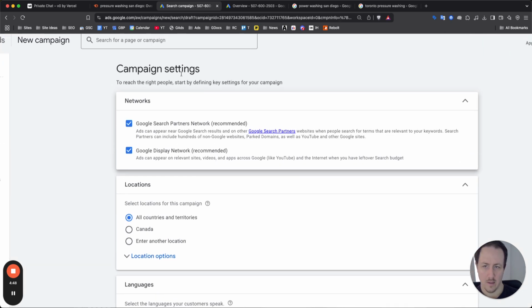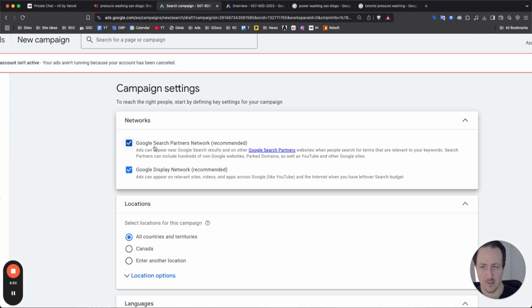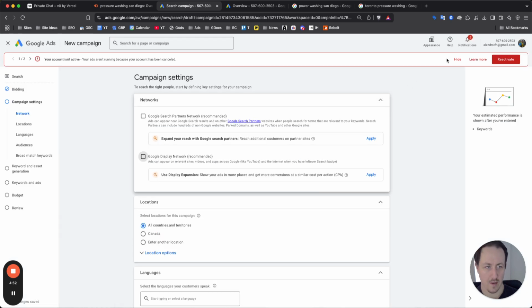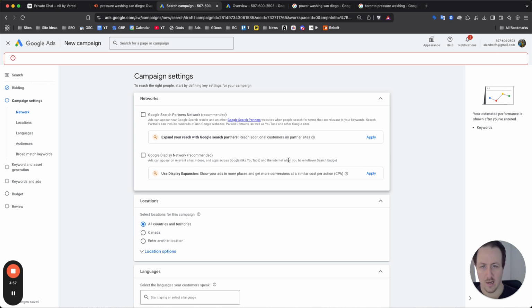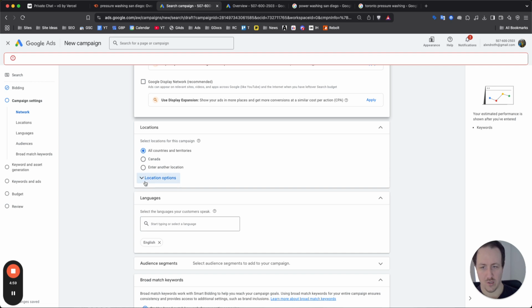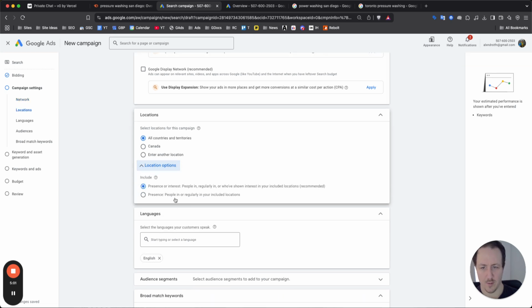Now, Google has you by default opted into 2 networks. These are just both pretty low quality networks for a search campaign. Just really doesn't make sense to be opted into those networks. So just opt out. And then for locations, the first thing you want to do is click on location options. Choose presence, people in, or regularly in your included location.